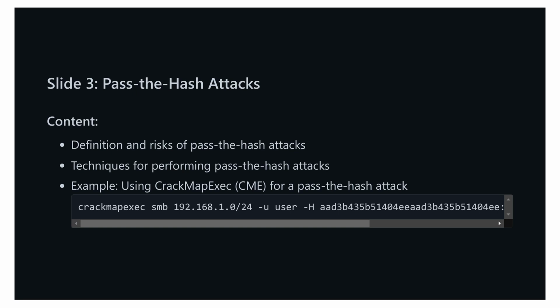In the previous slide, we discussed multi-factor authentication, MFA fatigue, its definition, the impact it can have on an organization, and techniques attackers use, such as simulating multiple login attempts to exploit this fatigue. Now, in this slide, we will delve into pass-the-hash, PTH, attacks. Firstly, let's define what a pass-the-hash attack is. Essentially, PTH involves capturing and using the NTLM hash of a user's password to authenticate without needing to crack the hash or even know the actual password. This attack is particularly dangerous because it allows an attacker to bypass the need for plain text credentials altogether.